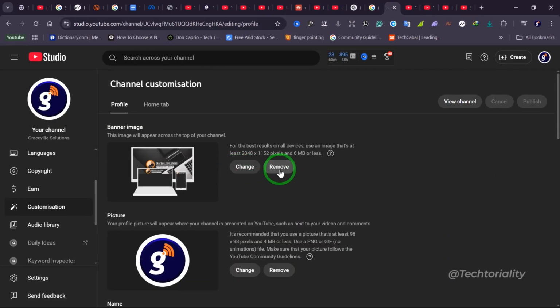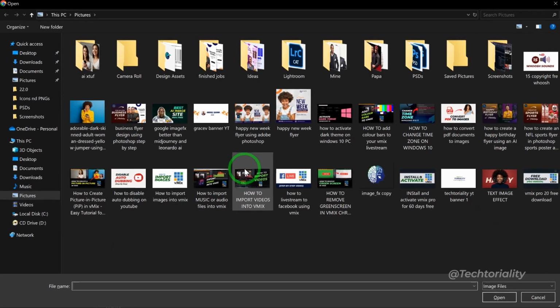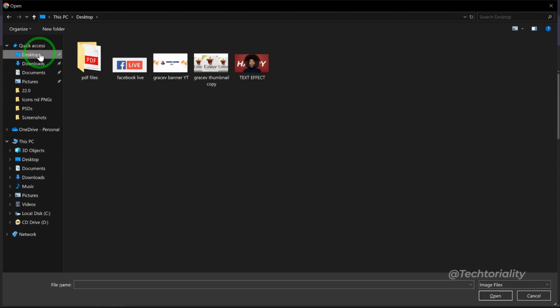Now you can also click remove. That is if you want to remove the banner totally. But what we want to do right now is to change it to another image. So what you do right here is just come and click change, and then it takes you to where you have the image already on your PC.